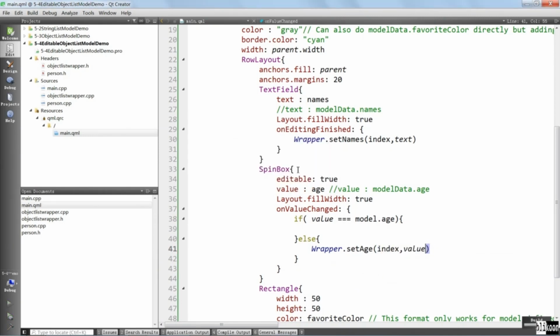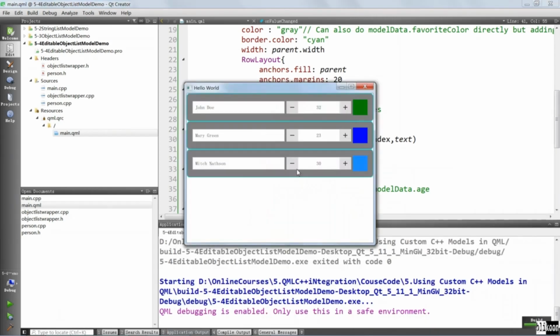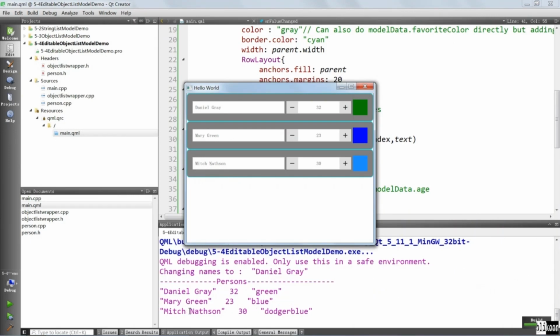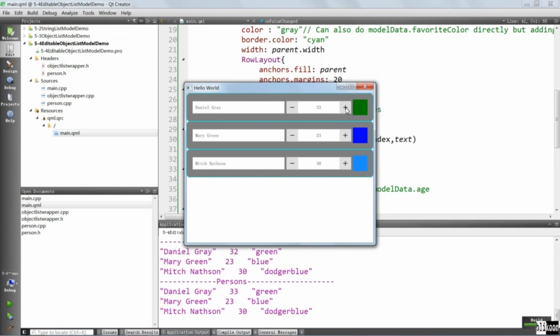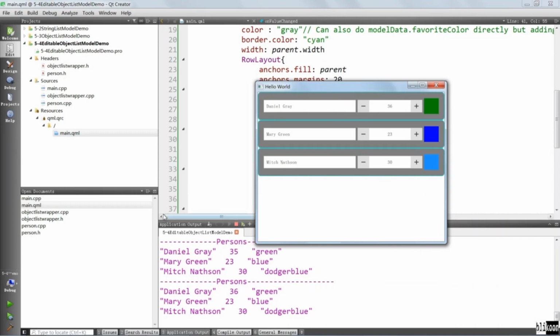Let's run the application. Now we have John Doe, who is 32. Let's change them to Daniel Gray. Daniel Gray is 32, but if we increase, you see that Daniel Gray becomes 34, 35, 36. We are able to change the data in our model that is in C++ from QtQuick.